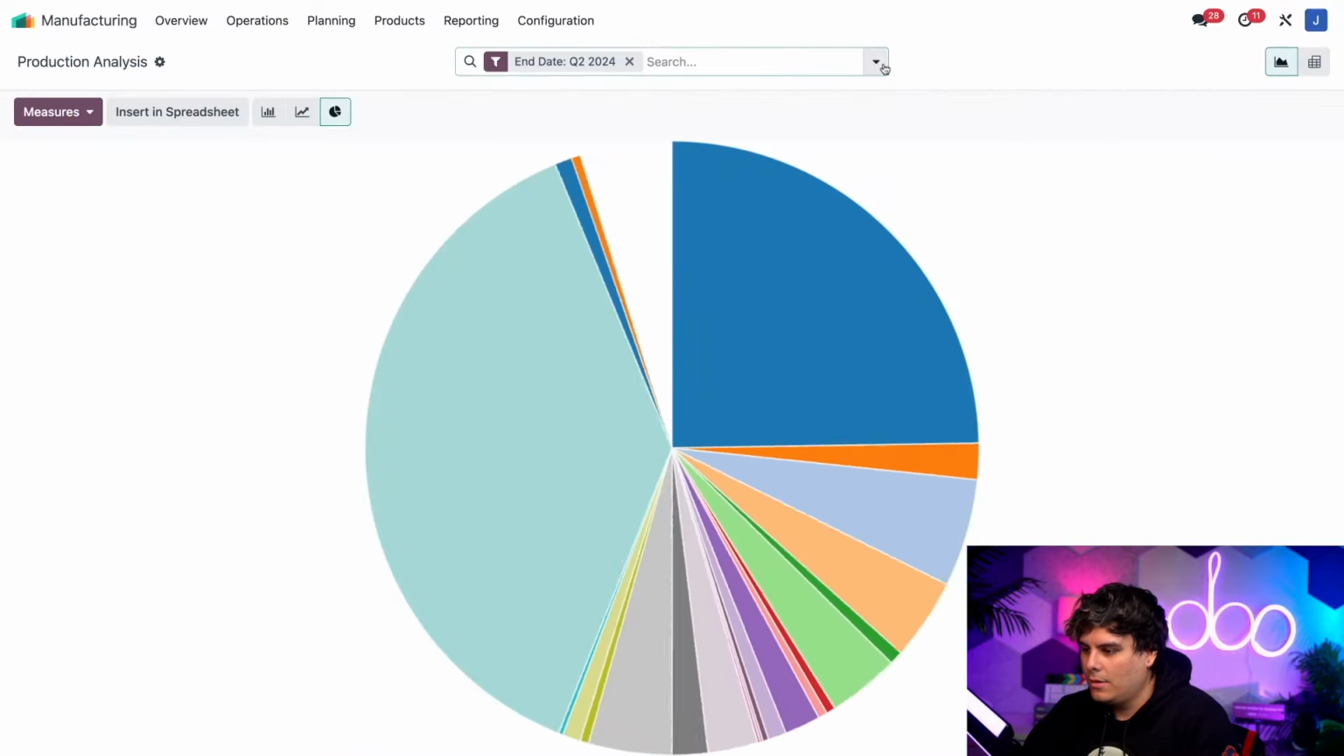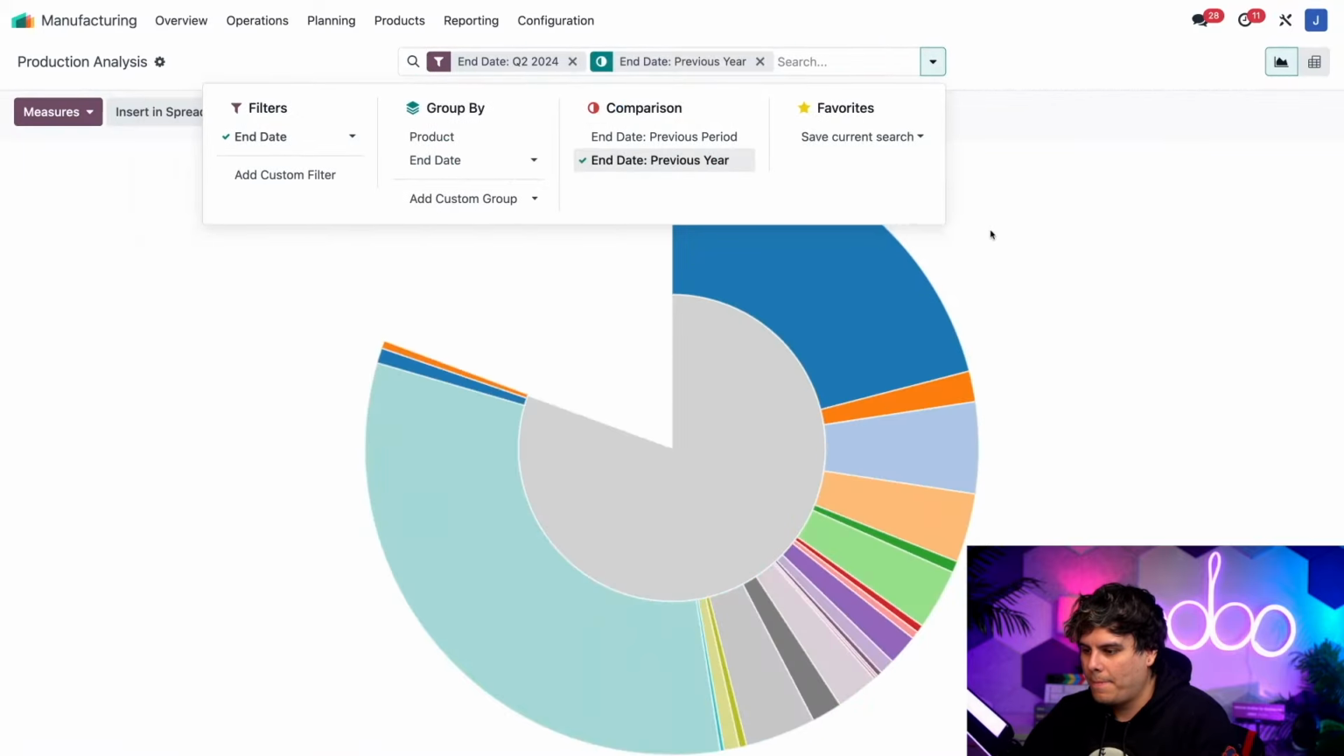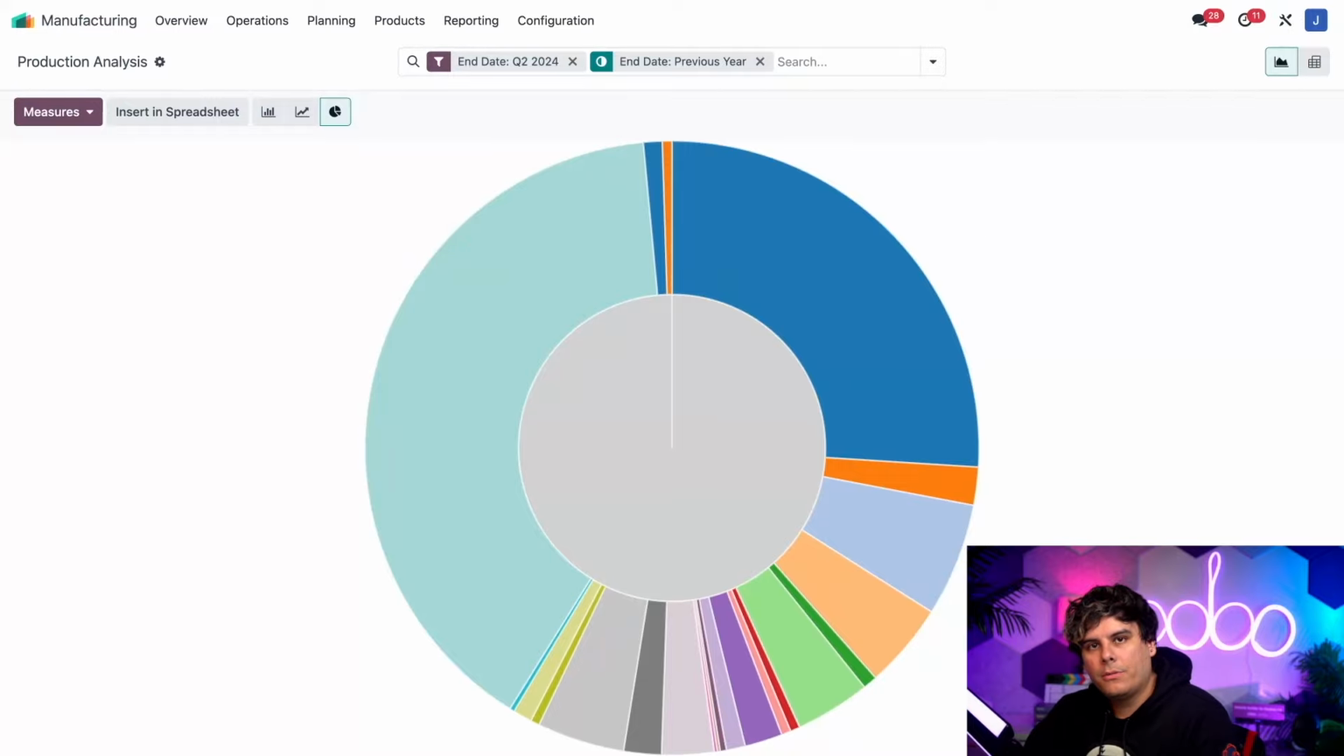So if I had selected the end date previous year filter instead, let's go see that, actually. Going up here to the top. The inner circle would show the same time period as the outer circle, quarter two, but for the previous year. In this case, that would actually be 2023.